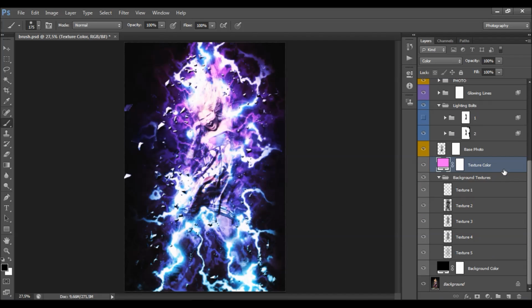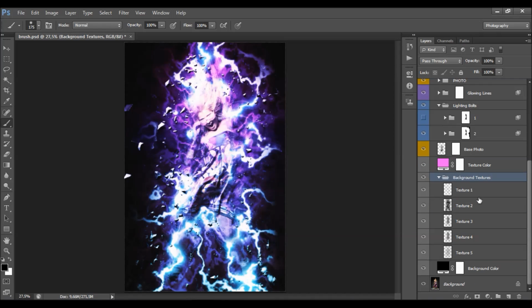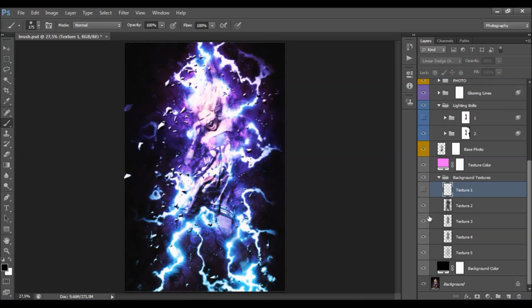And this is the background texture. It's a texture in the background, and it's layered, so you can play with the opacities of the textures or simply remove some of them. I'm going to remove this texture now, and I'm going to leave these other textures as they are.